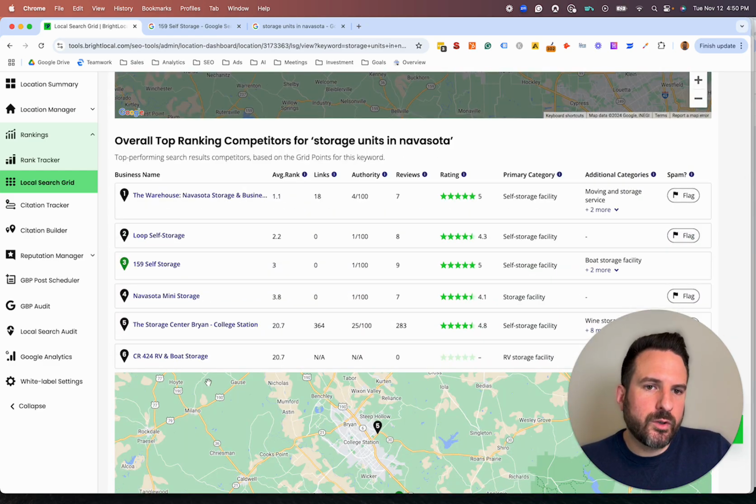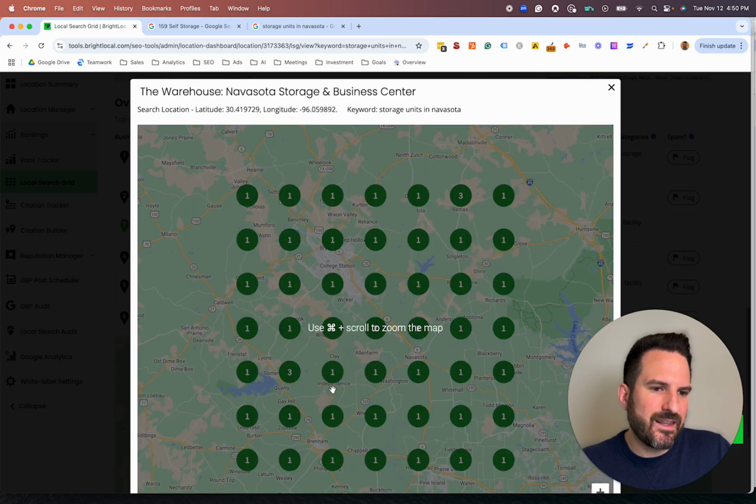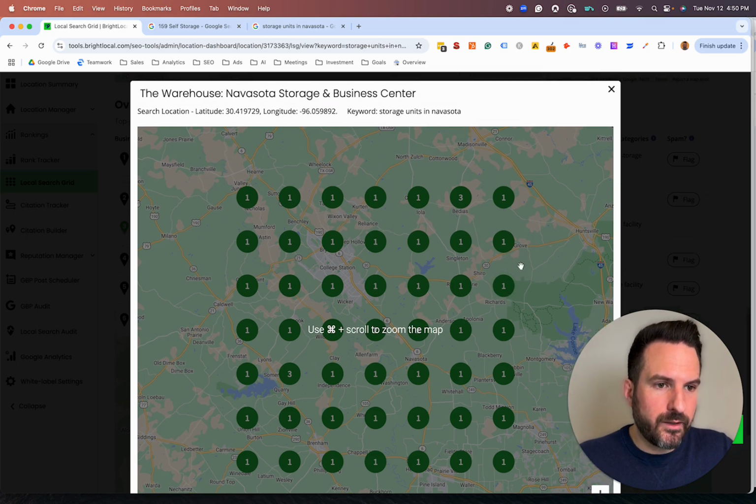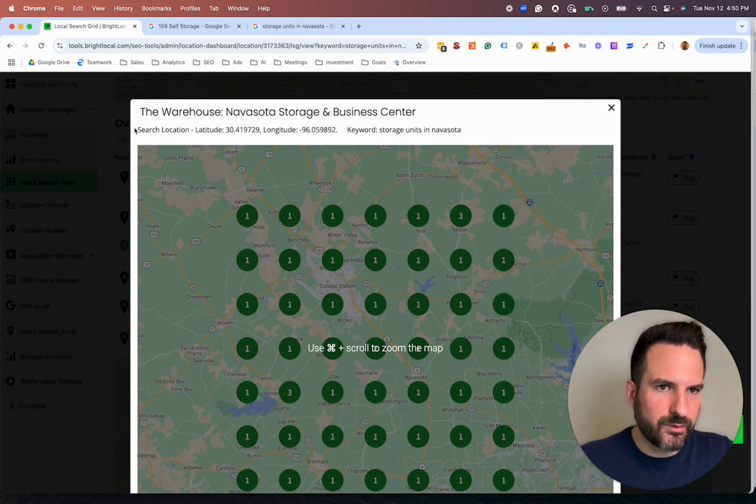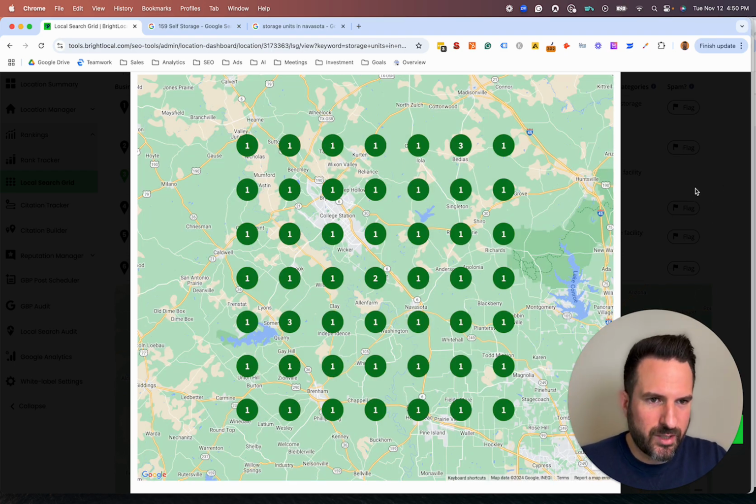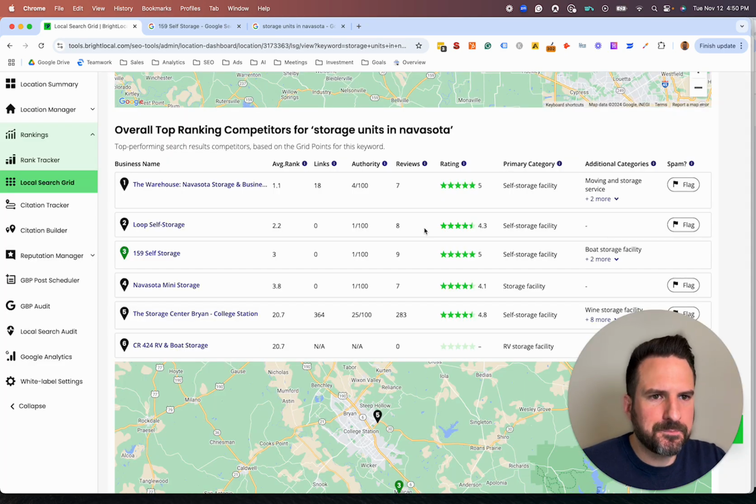Now, what's also great about this, it shows you who the competitors are. And one of my favorite things is if I click on one of the competitors, I can see their grid. So this company here is clearly the number 1 company from an SEO standpoint in the space here. These are the ones we ultimately need to surpass. They're pretty much number 1 everywhere except right here. So this is what we want to get our map to look like.